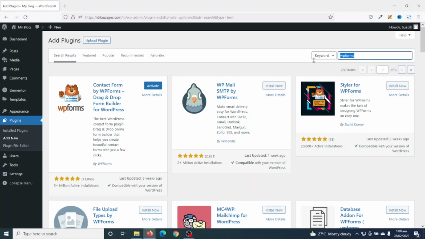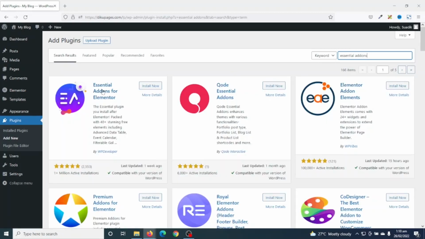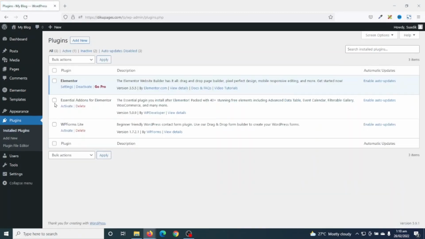I'll add another plugin, and that is essential add-ons. I have essential add-ons here. I click on install now. This will give us extra widgets to the Elementor page builder. Now that I have my 2 plugins installed, I go back to install plugins, and I'm going to go ahead and activate them at once. So I select all, bulk actions, activate, apply.